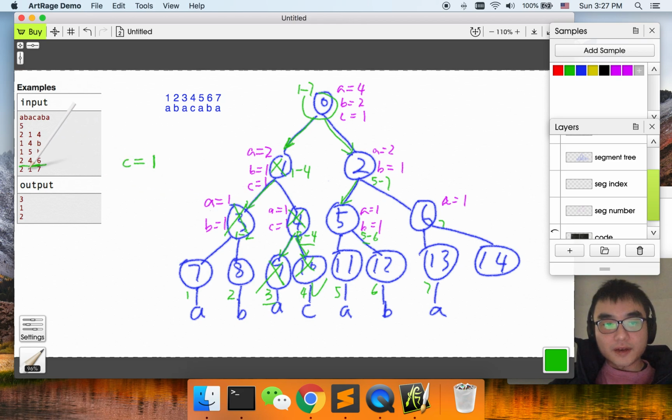Okay, so 5 to 6 is inside 4 to 6, right? That's great. So we can use this information. A equals 1 and B equals 1, right? Cool. And we stop here and go back. Then go to its right child. Its right child is 7.